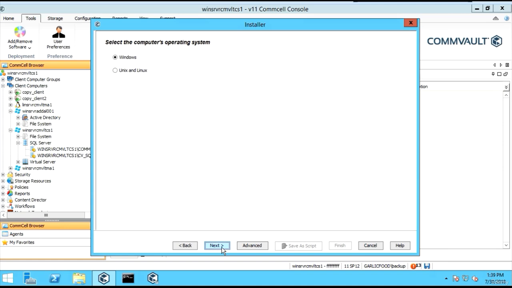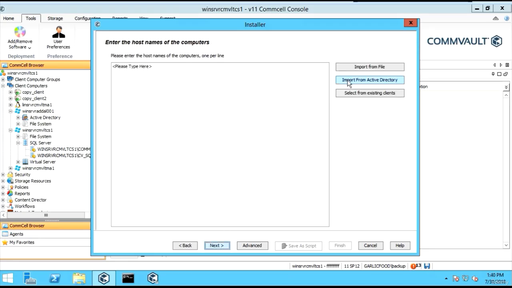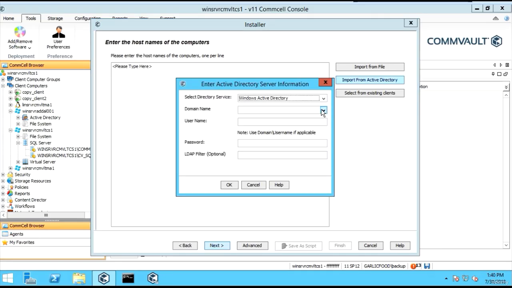If you would do it on a Linux box, of course it'd be a Linux, but since it's an Oracle database we've installed on the Windows box, we're going to do Windows and push next. So we're going to do manual select computers. We're going to import from Active Directory. We're going to select our domain name, garlic food.